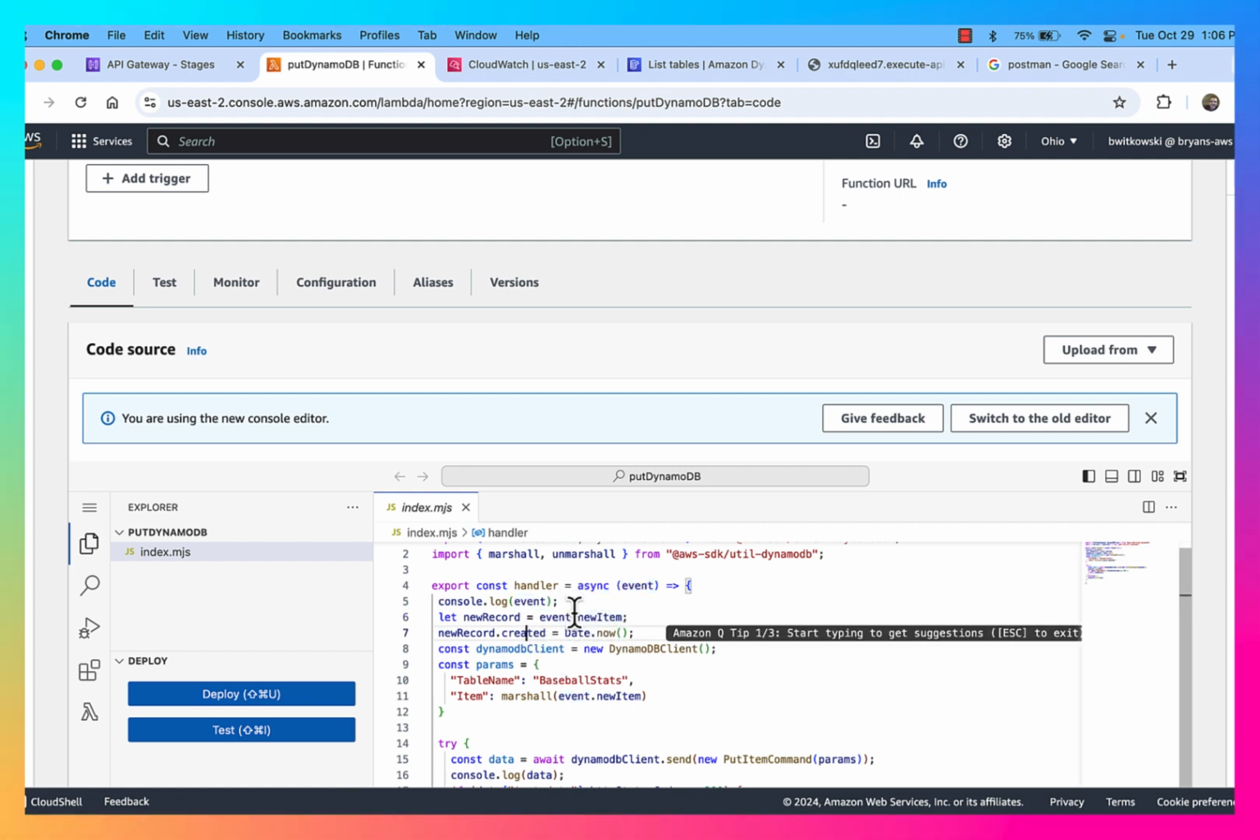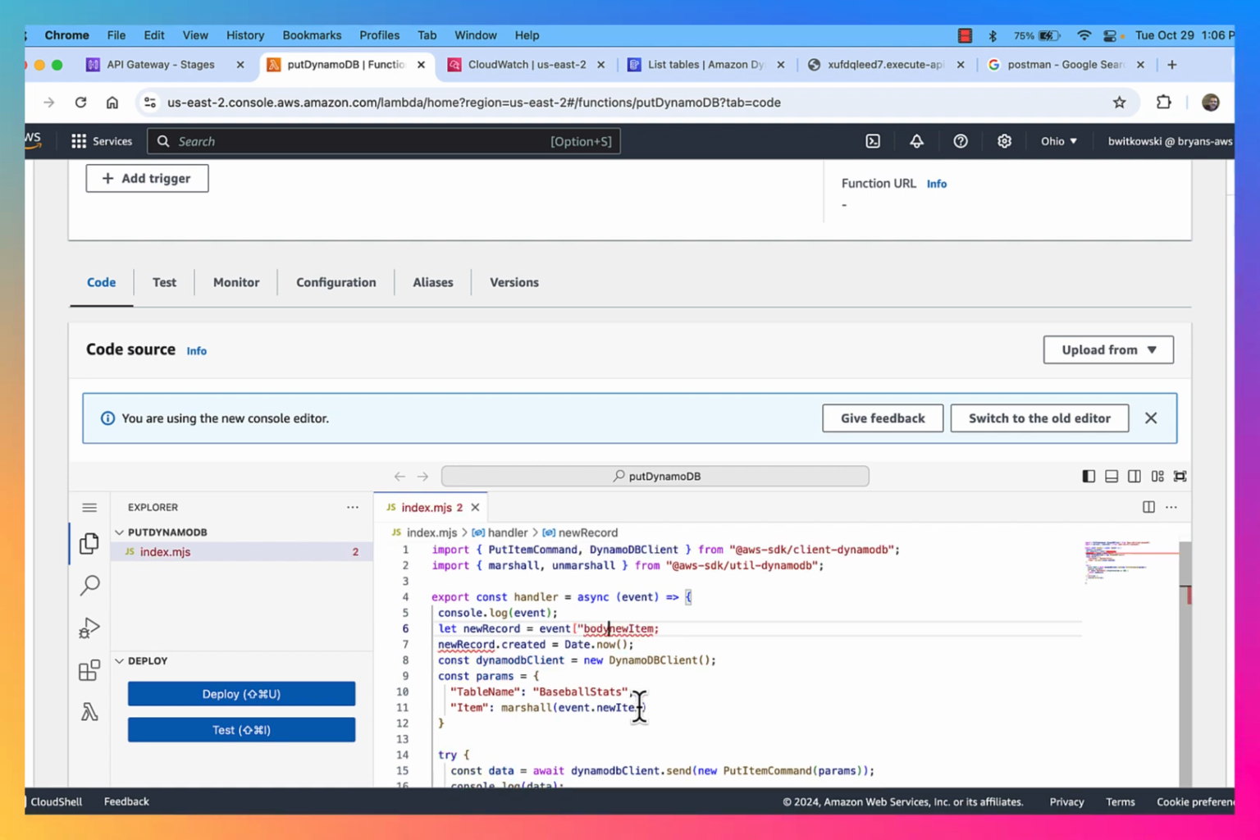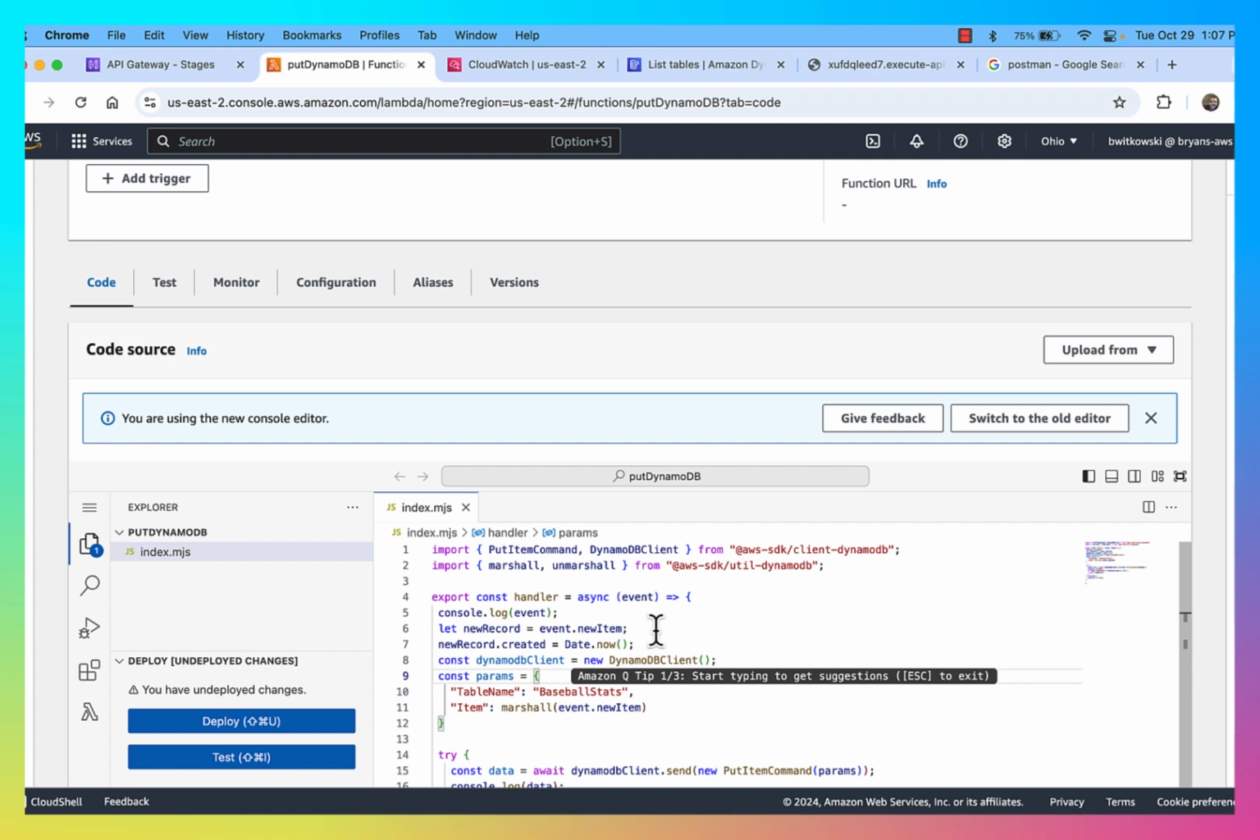So I could change it here. I could say I want this to be body-JSON, and I have to use square brackets because of the hyphen. I don't get to use the dot notation. This would work. That is a change that I could make, but I don't want to change my Lambda code necessarily. So I want to leave it as such, where I have event.newItem.